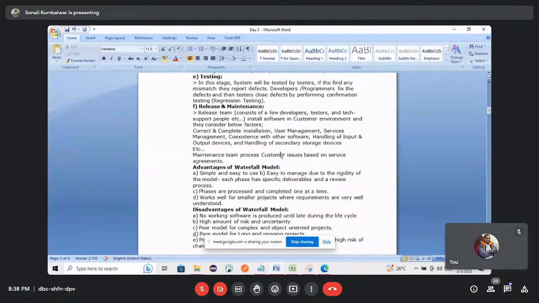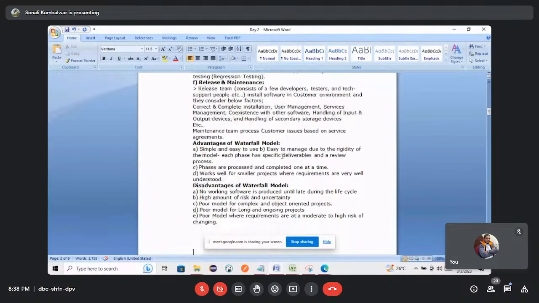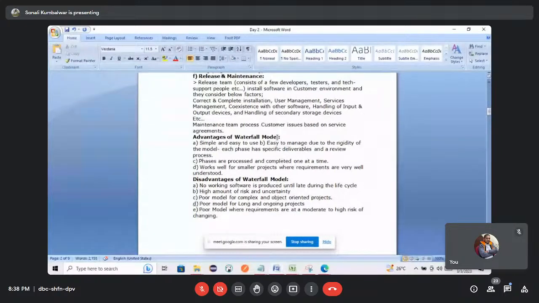Now what are the advantages of the waterfall model? Mostly they ask what is the difference between the waterfall model and the agile model, or between the waterfall model and the V model. And sometimes they ask what are the advantages and disadvantages of the waterfall model. It is enough if you remember 2 or 3 points, or it's good if you remember all these 6 points.